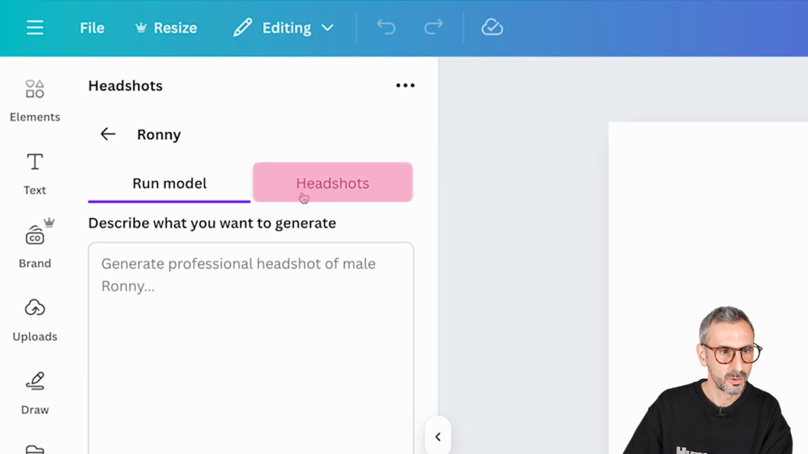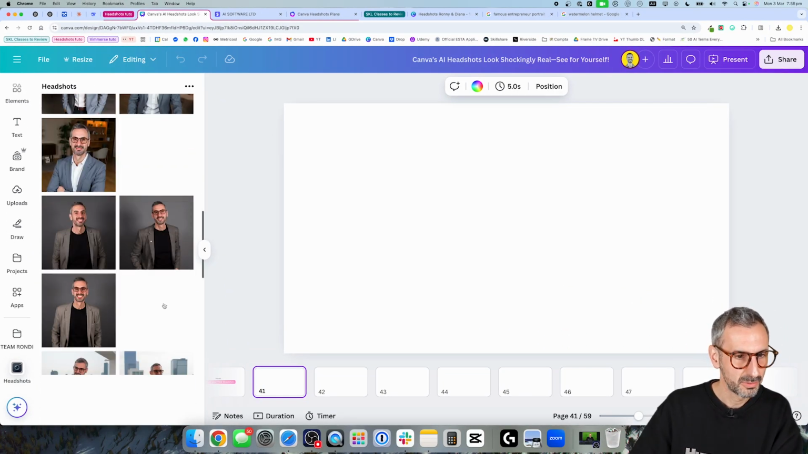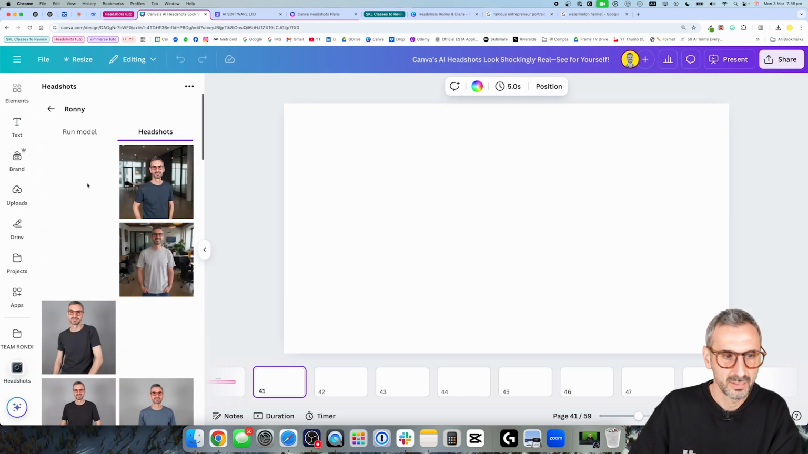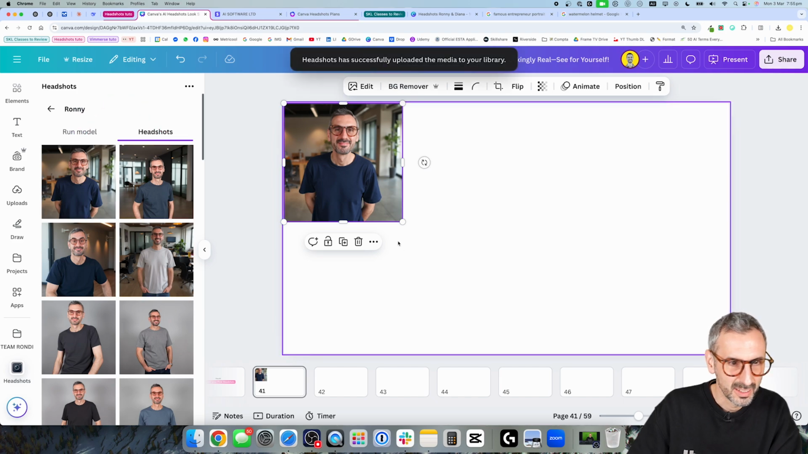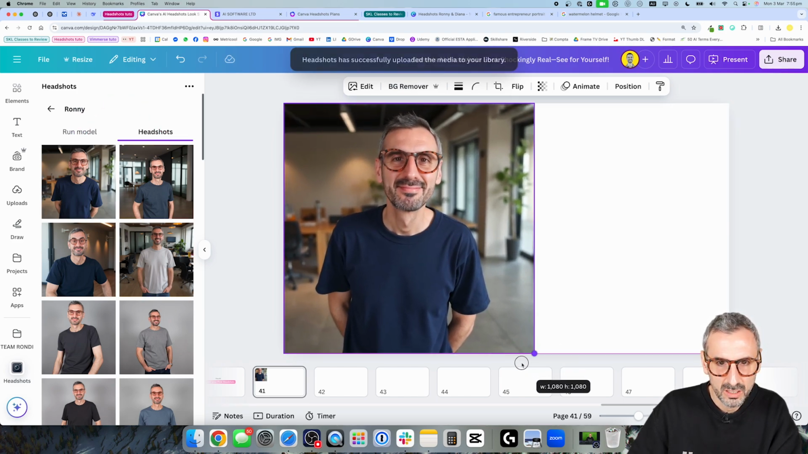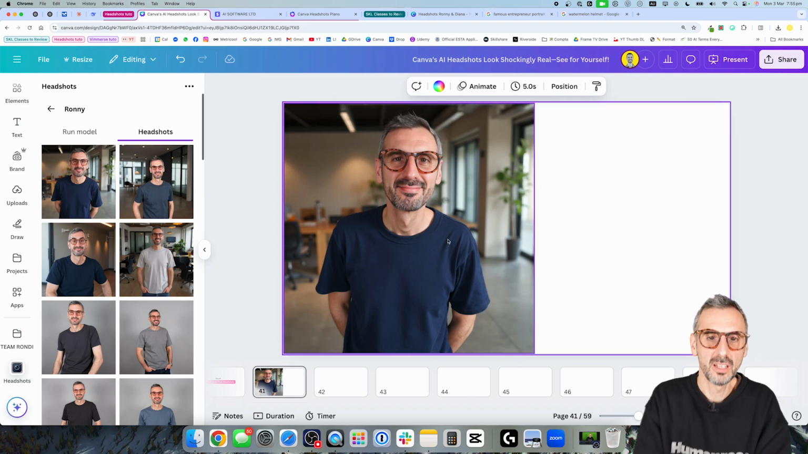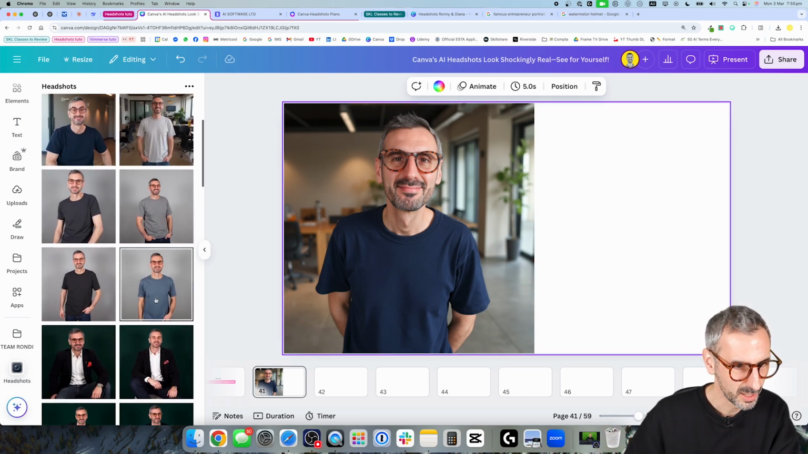And if I head over to Headshots right here, I'm going to be able to see my different headshots. Okay, so they are loading. Let's wait a second so we can discover them all. All right, interesting. Let's click on the first one right here, make it full screen so we can see what really is going on here. This is pretty accurate, I would say. What do you think? As I'm saying, I'm discovering these together with you.